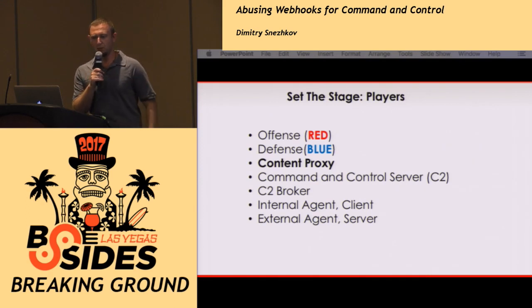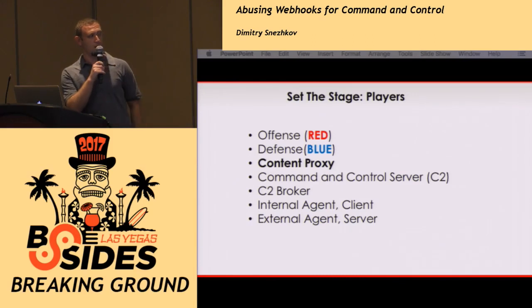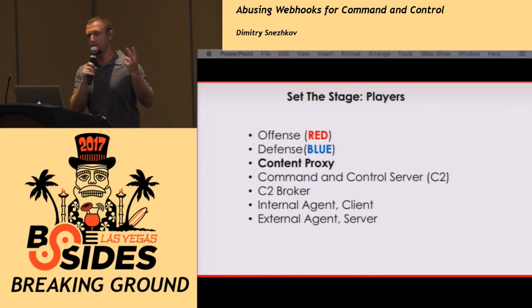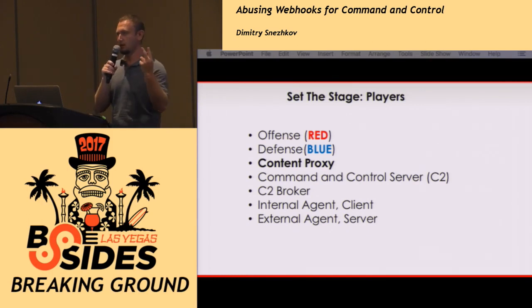So to set the stage, we're going to talk roughly about the offense, defense, red and blue. The content proxy is the central piece of this talk. Command and control is your C2. We're going to introduce the concept of a C2 broker. And we're going to have two players, two agents, one the client and the other the server.